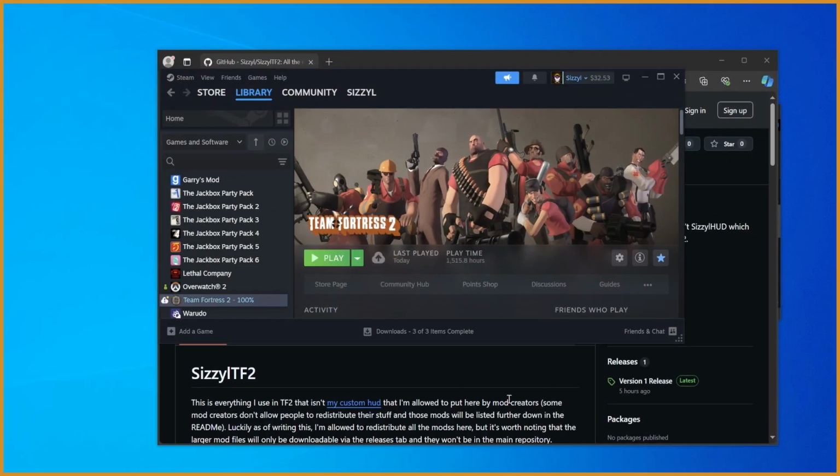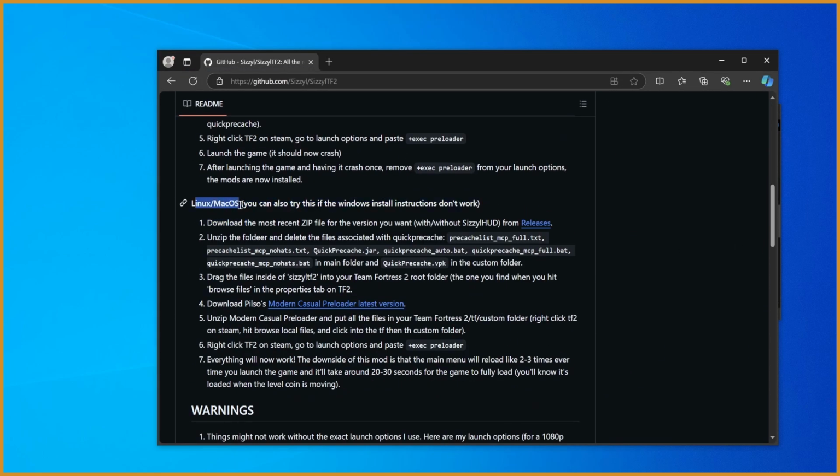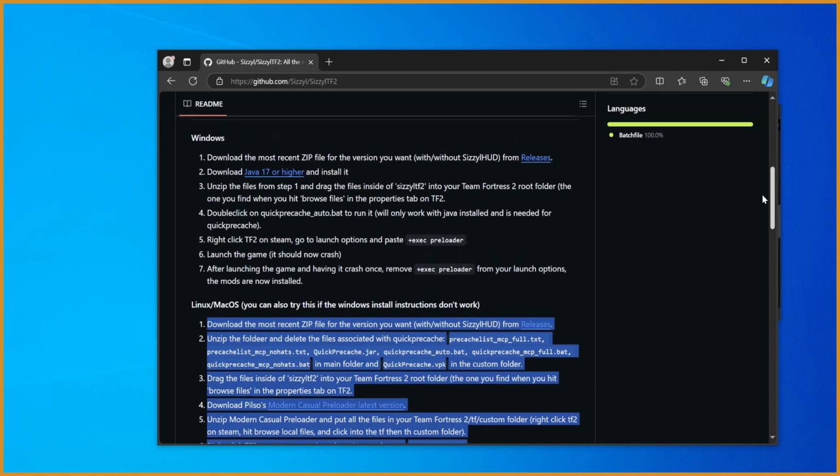Anyway, now off to the installation process for my mods that fix all this. First off, I want to mention, if you are on Linux or macOS, you have a different set of instructions to follow. They're linked in the description. I have a little written thing here. You can just follow along. Should be really simple, especially if you're used to doing stuff like that. Just want to let you guys know it works for you too.